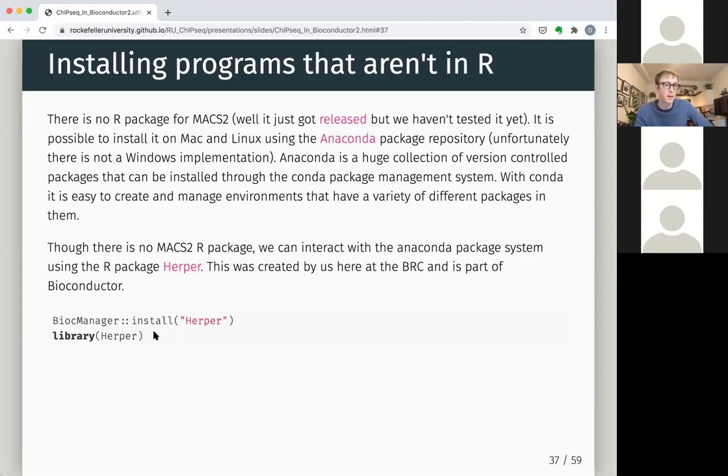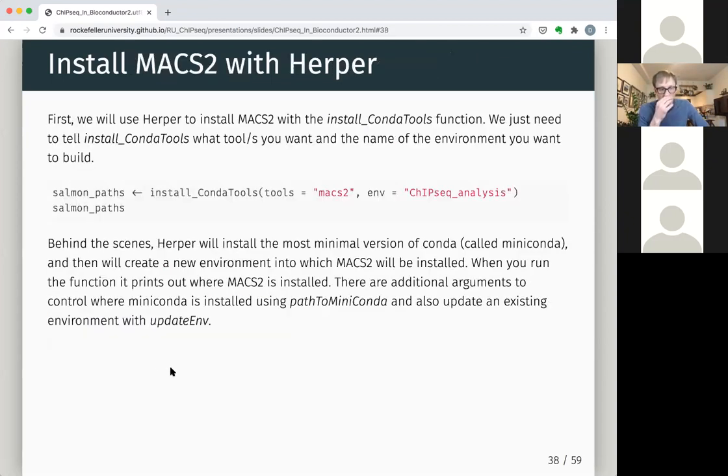This is a Bioconductor package, so we can install it with BiocManager. We load it to our environment, our current R session.